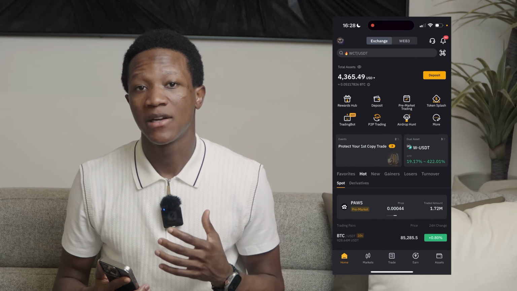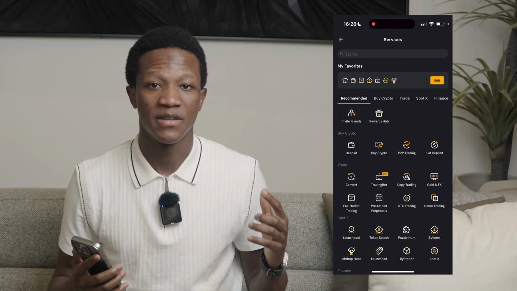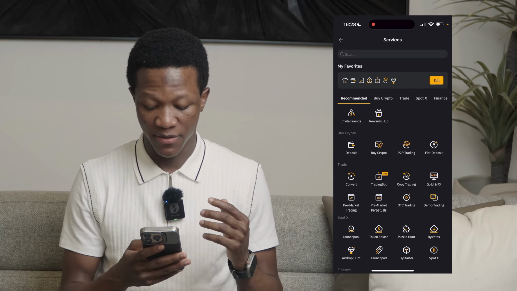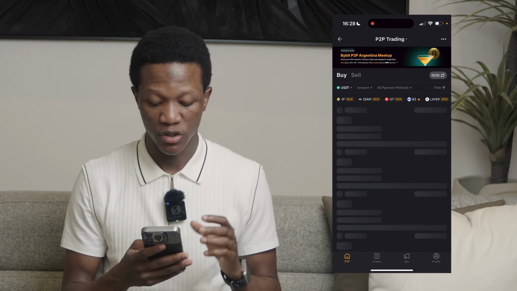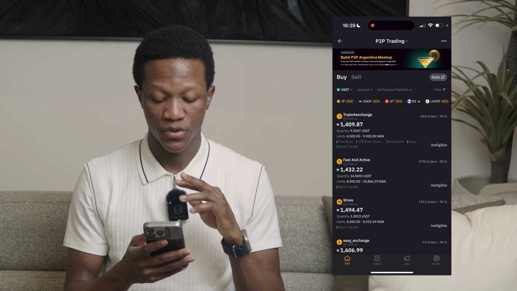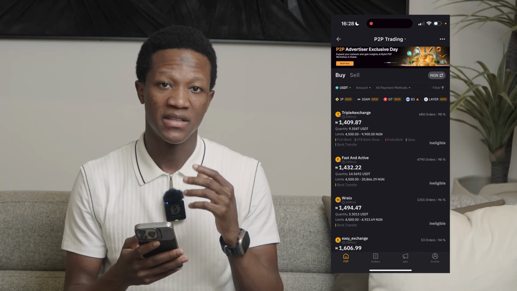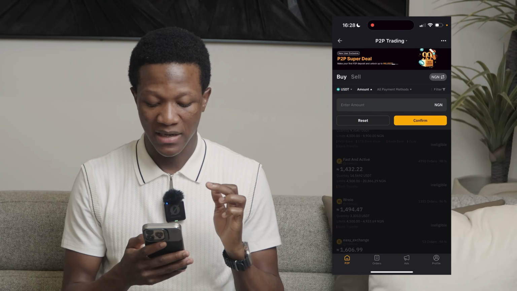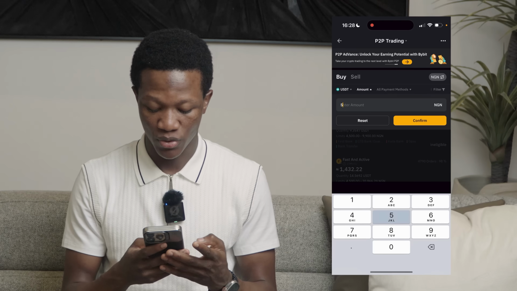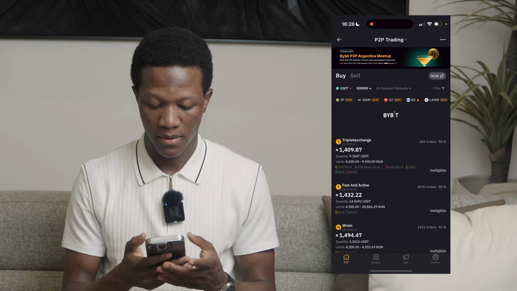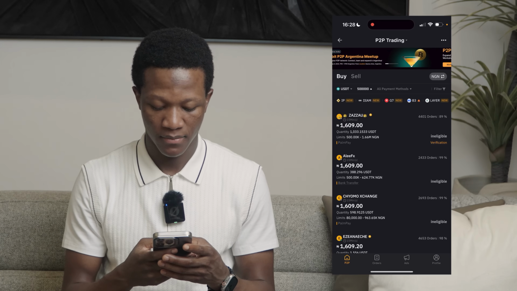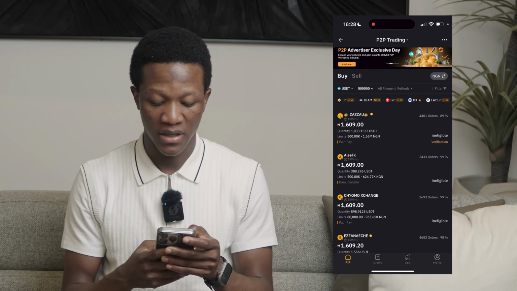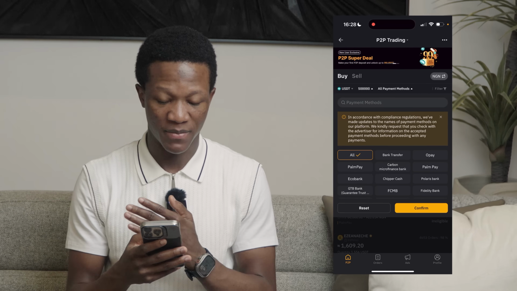Step 2 is to make deposits. On your Bybit app, click on deposit and navigate to the P2P option. Once you navigate to the P2P option, you click on P2P trading. You are going to see two options, to buy and to sell. In this case, you are buying since you want to make a deposit. Click on amount and write the amount you want to buy. After writing the amount, you click on all payment methods to see the payment methods available.